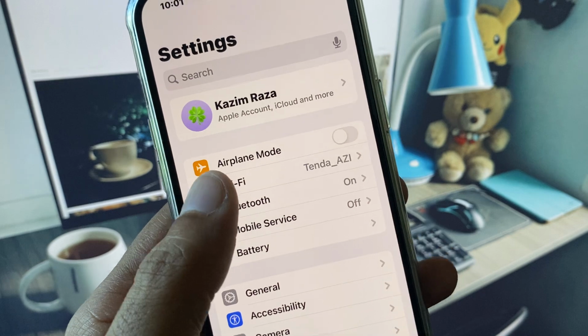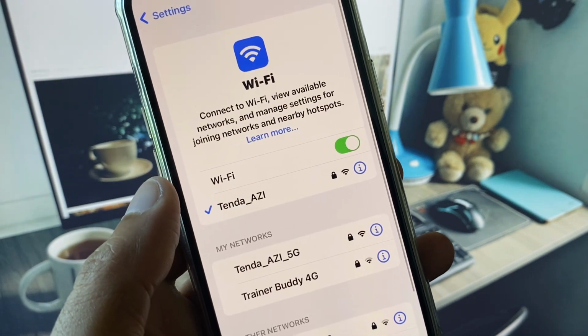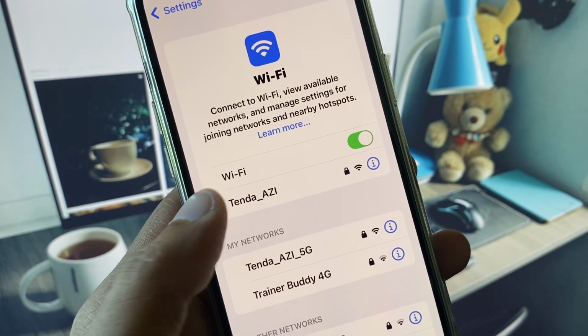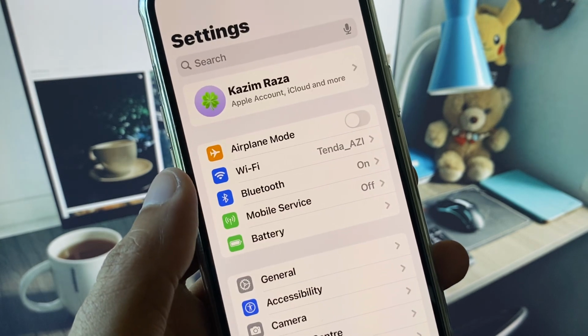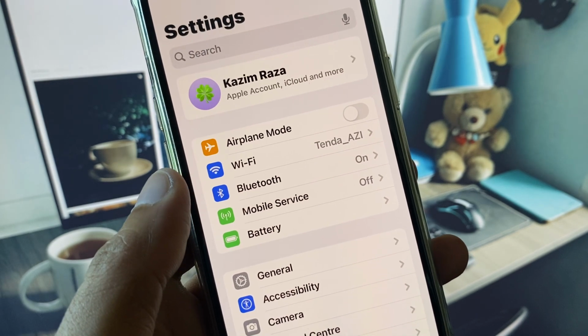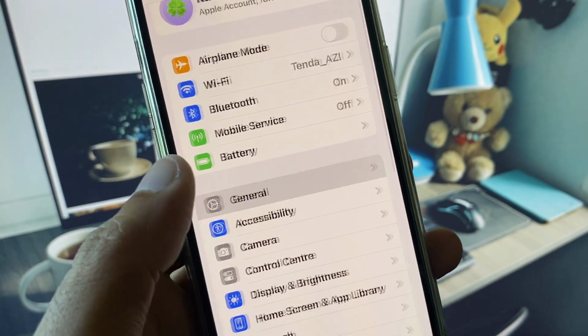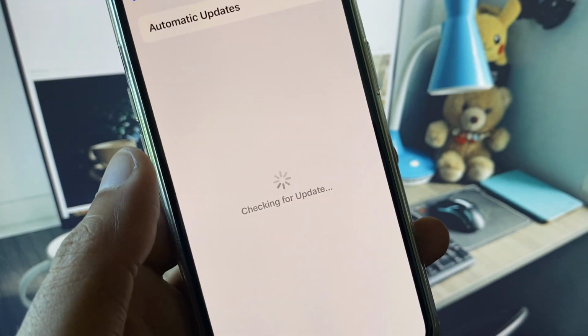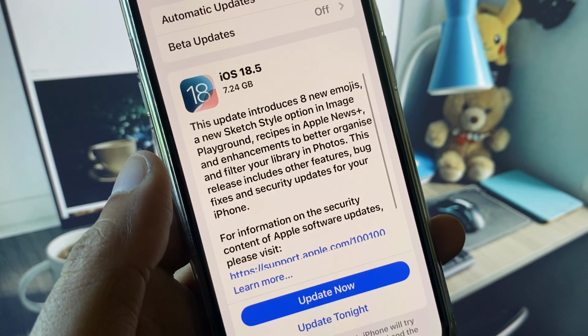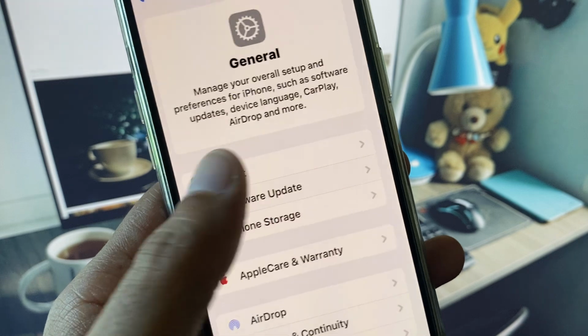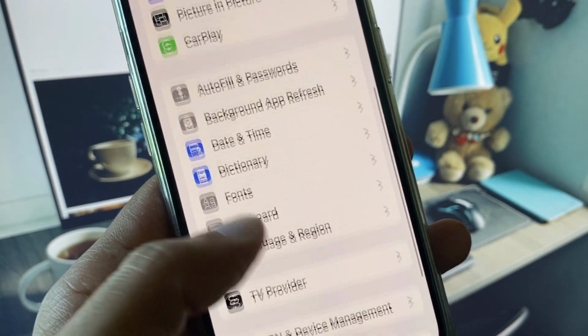First of all, open your settings, make sure that you are connected with a strong internet connection. And if you are using mobile data, select 4G or 5G network on your device. And now scroll down, click on General, check for software update, and you need to update your iPhone to the latest iOS version. And now go back.